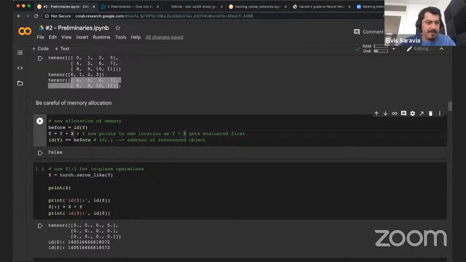You want to do some operation between them, right? So now this one is going to get evaluated. If you come from the Python world, you know that this one gets evaluated first. And once it's evaluated, then Y actually points to that result. So now Y is pointing to somewhere else. And when you take the ID, the ID is just where it's pointing, the address of the referenced object.